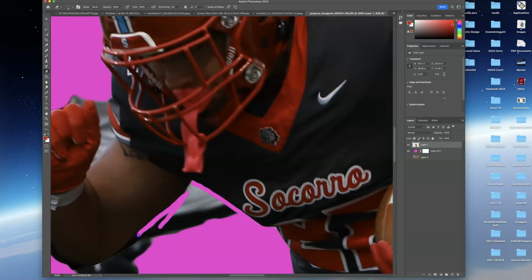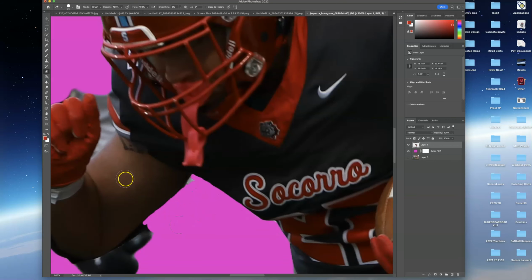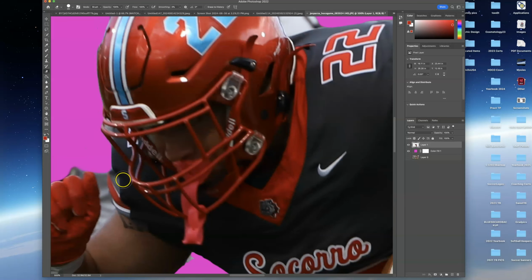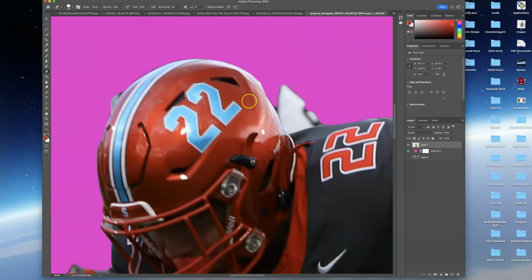Okay, so do not make the mistake of trying to erase large sections at a time, because if you make a mistake like this and I press Command Z, I have to redo that whole section. So just work in small sections at a time and erase and erase and erase. Okay, so I'm going to do that. I'm going to erase all of this. And you're going to do that for everything, all sides of the image that you don't want. Around his helmet, around whatever you're working on.